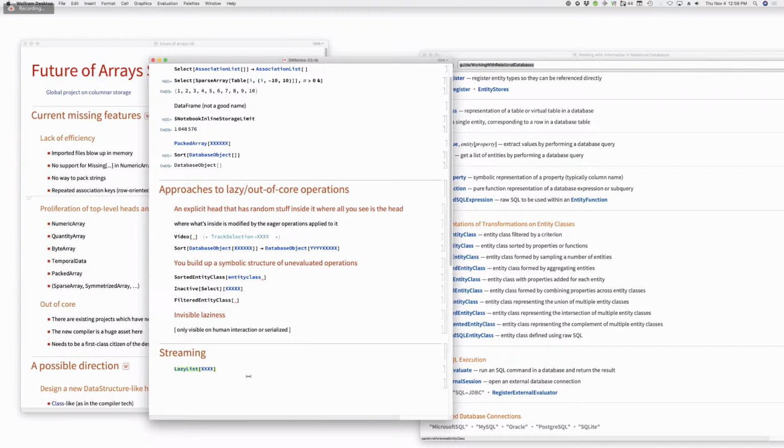Let me see if I can summarize a couple of things there. Okay, so one point is, it is in principle the case, even with this kind of approach, the symbolic structure of unevaluated operations, that you could have a program transformation step in which you notice that if you say sorted entity class of sorted entity class, you don't need both of those. You can optimize one of them away, right?